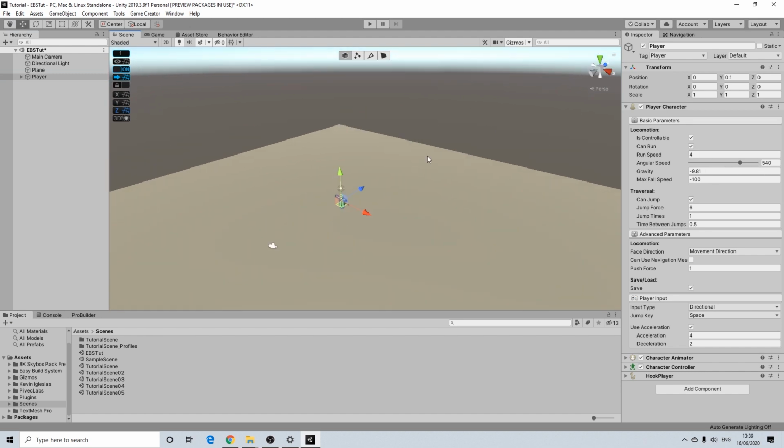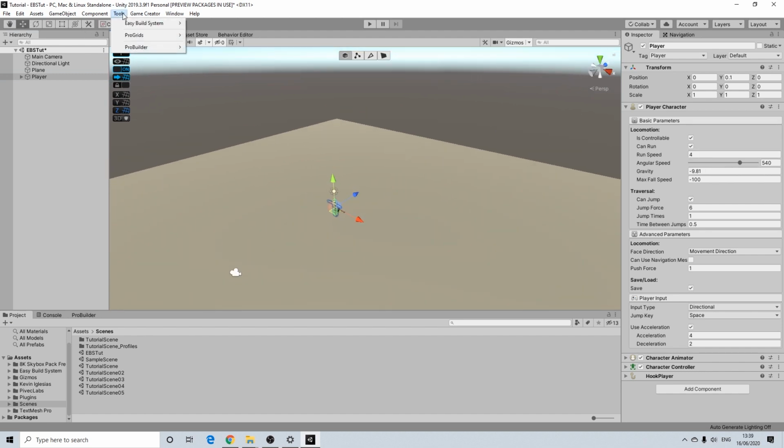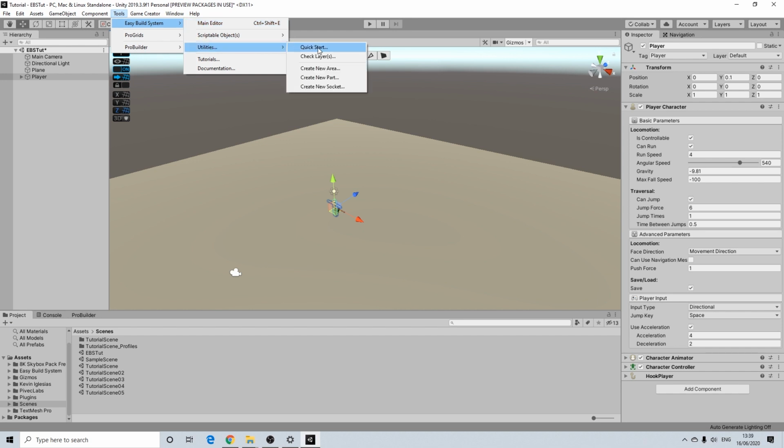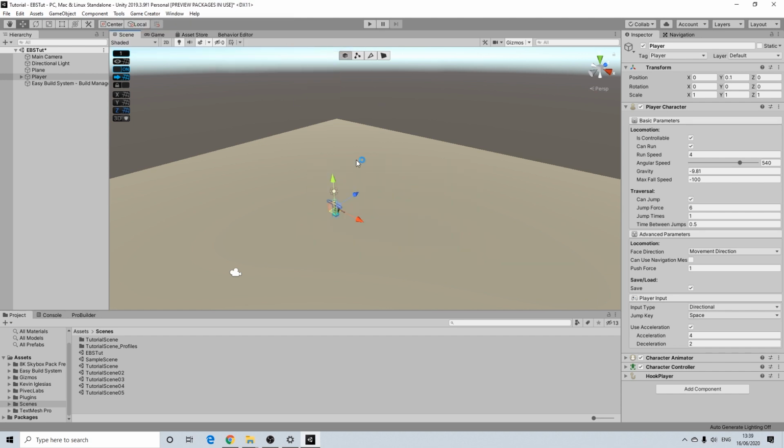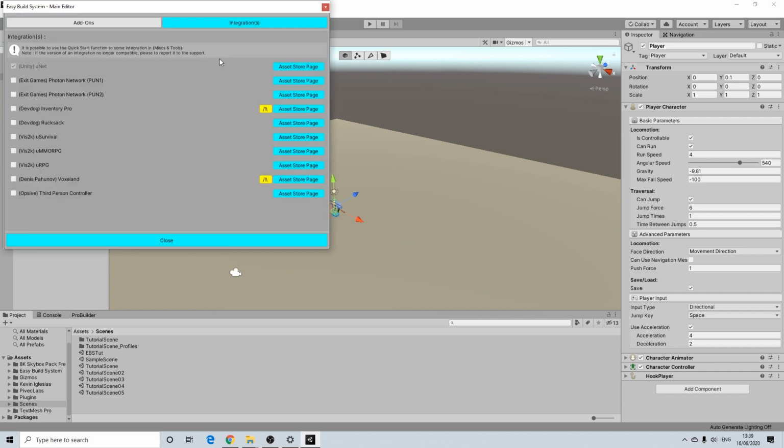Now, in order to use EBS, you need to make sure it's properly installed. So if you go to Tools, Easy Build System, it will be here. Now to get quickly started, literally use that quick start. And hit yes.